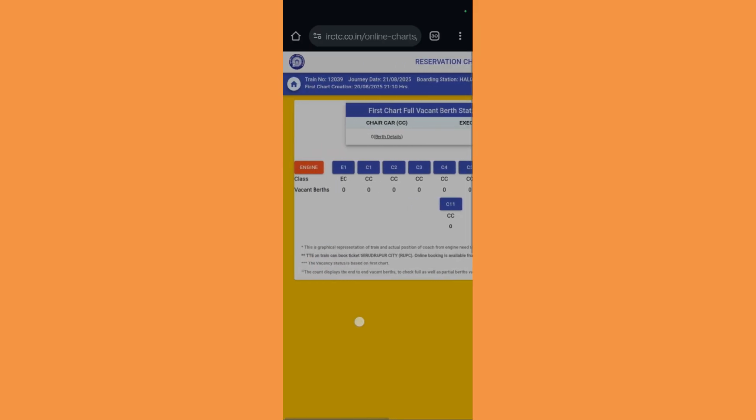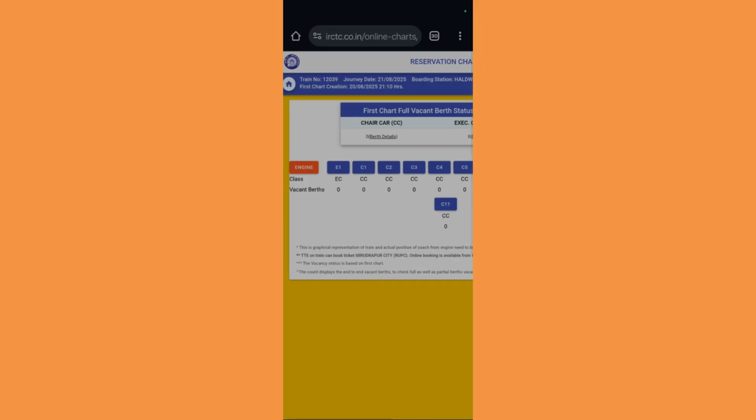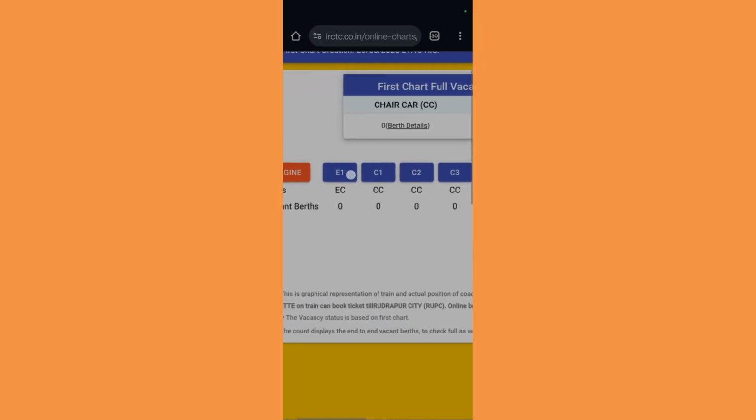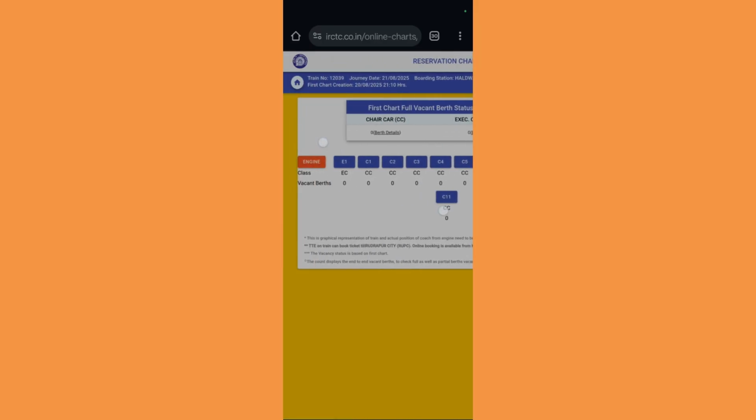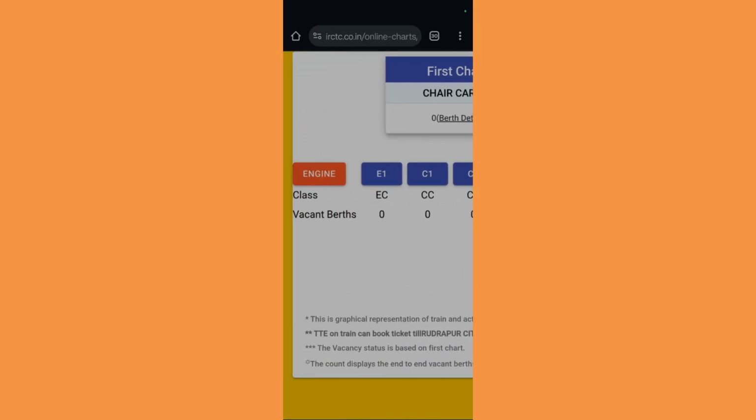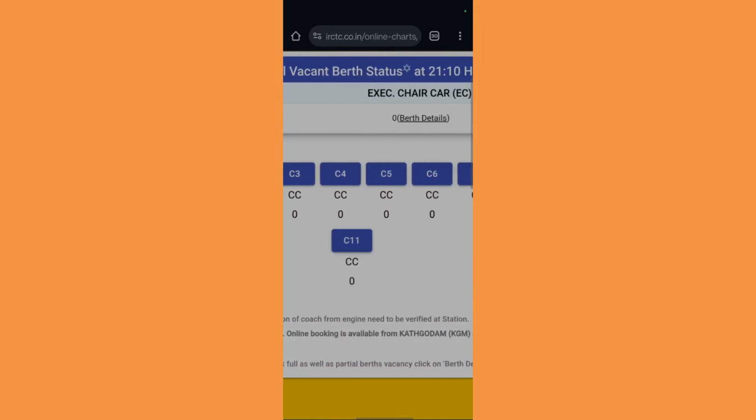So as here you can see, this is the current berth details. So these represent the coaches, so the E1, C1, C2, C3 represent the coaches, whereas the class is represented just beneath them. So as you can see that in all of the train there are currently no vacant seats or berths available, but in your case, if you are lucky, there may be some berths or seats available.